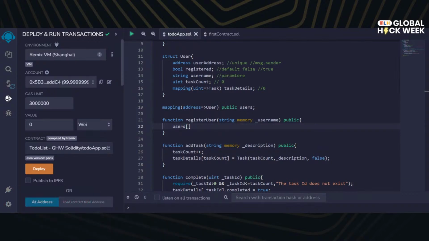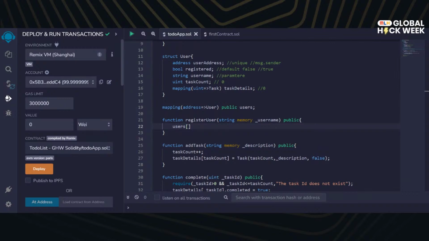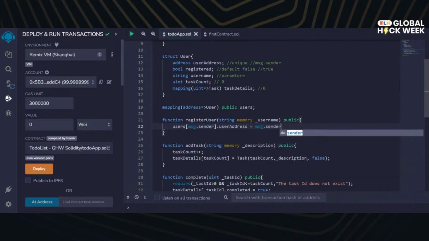Yes, correct. The address. And how can we get that? Via message.sender. Correct. So let me just simply write message.sender. And now I have found the key, and I just want to get the value. I'll simply call user address and assign the value to it. I know the value of user address would be message.sender.